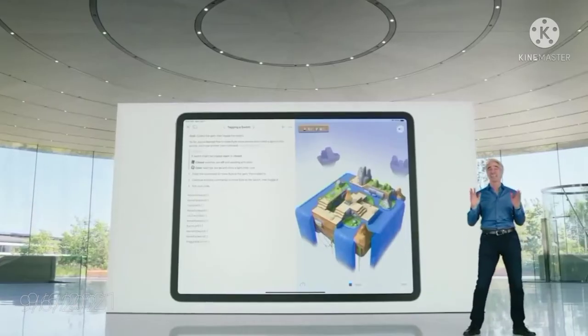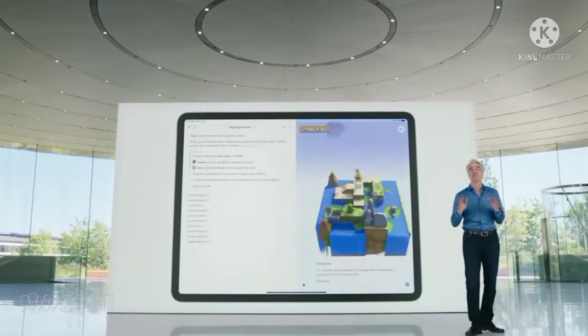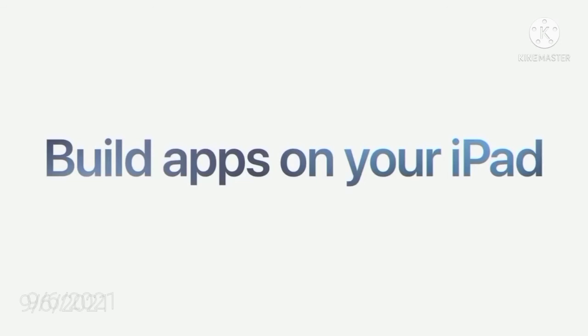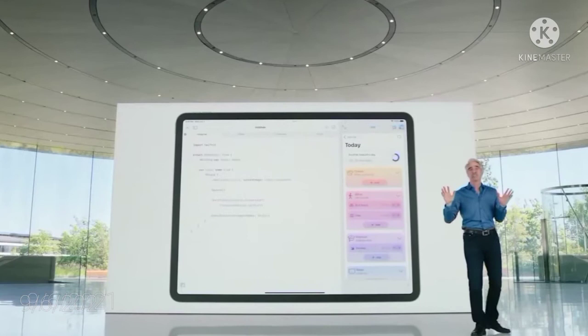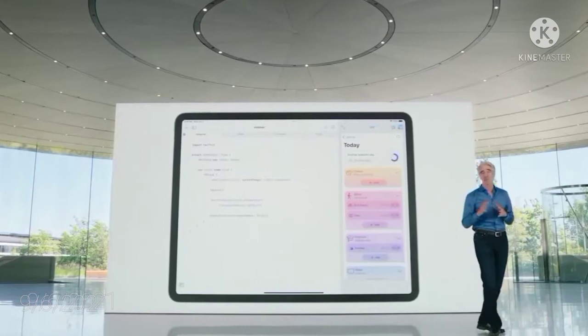This year, we're taking it even further by adding the ability to build apps on iPad. You build these apps with SwiftUI, which makes development easy. The code you write is immediately reflected in the live preview of your app. This new project type even works with Xcode on Mac.